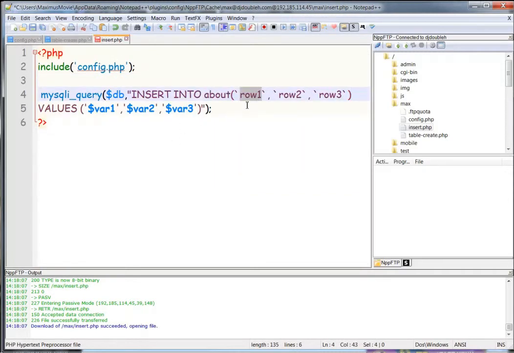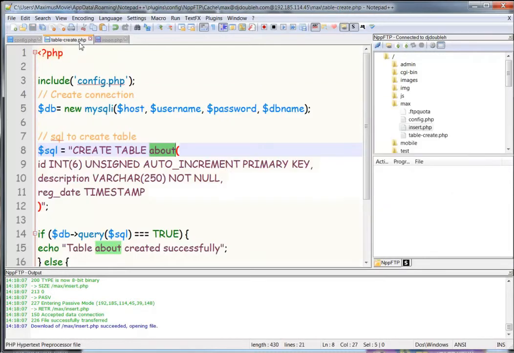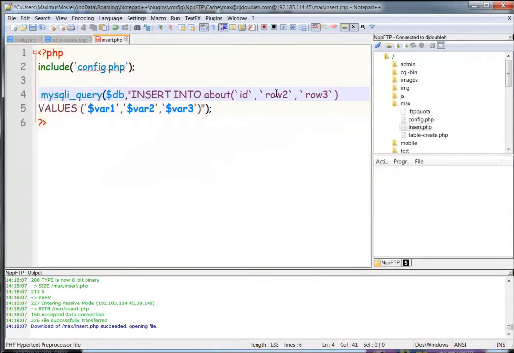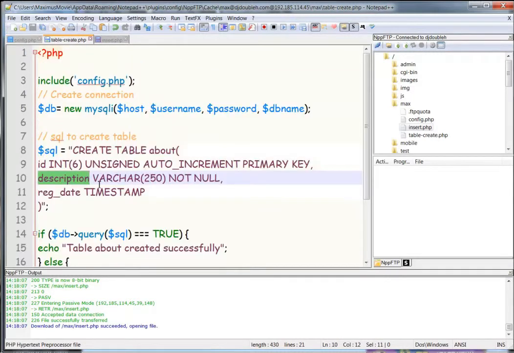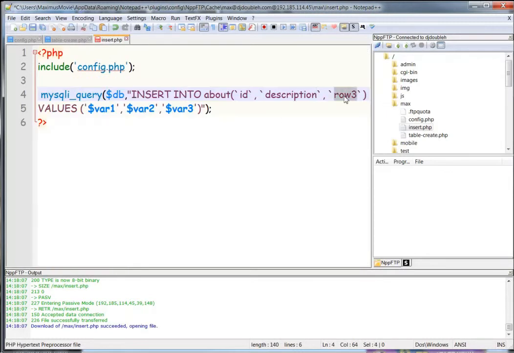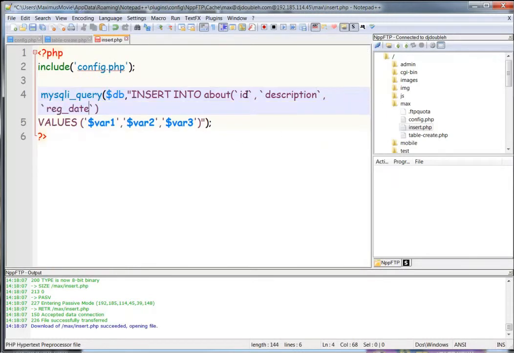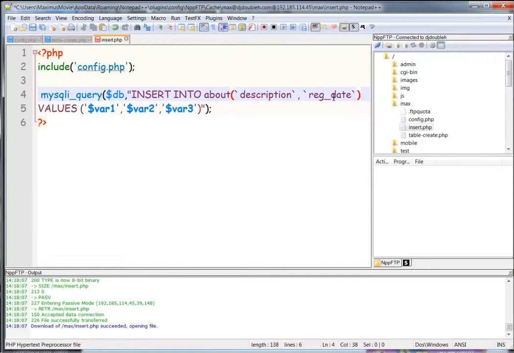And this is the ID, okay? And the next one is called description. And the next one is called reg_date, okay? So these are the three that we can insert, but since ID is an auto increment, and it's going to auto populate, I really don't even need that. I don't need that at all. And reg_date is a timestamp. It's going to automatically put the timestamp in it, so I don't need that at all, okay?